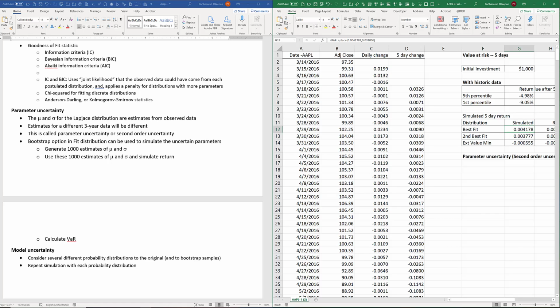To mitigate that, we can use the bootstrap option in the fit distribution. Bootstrapping means you have the data, you sample the data again and again and again, and then compute your mean from those observations. We can generate 1000 estimates for mu and sigma, and then use these 1000 estimates as the parameters and run the simulation. That's what we're going to do now: parameter uncertainty and bootstrapping.